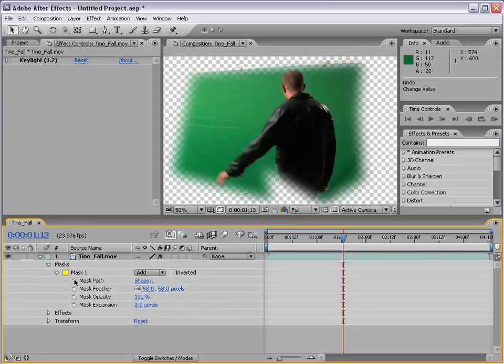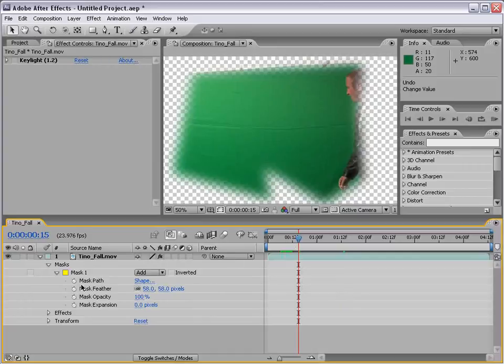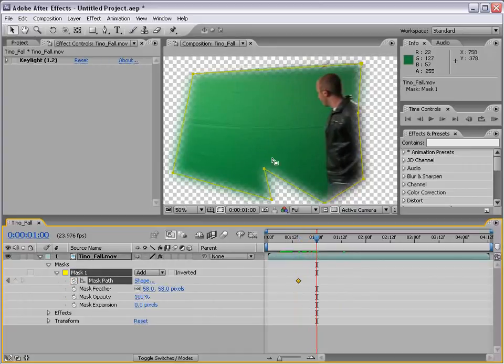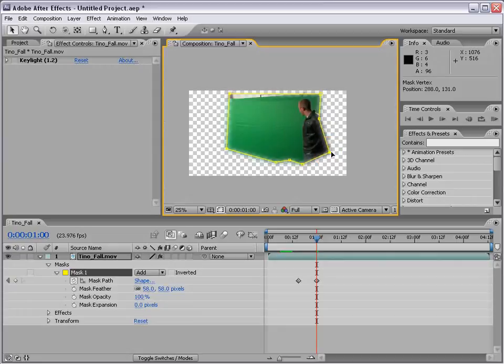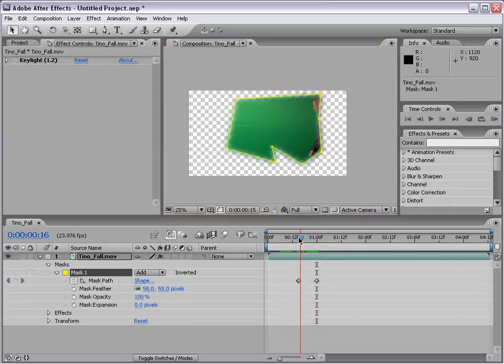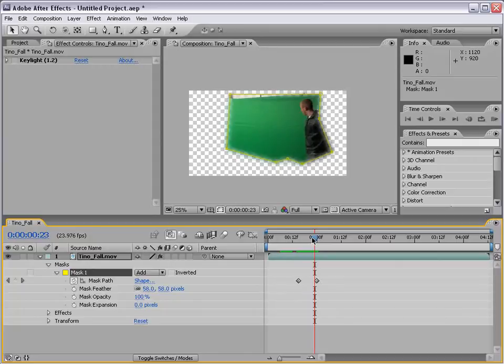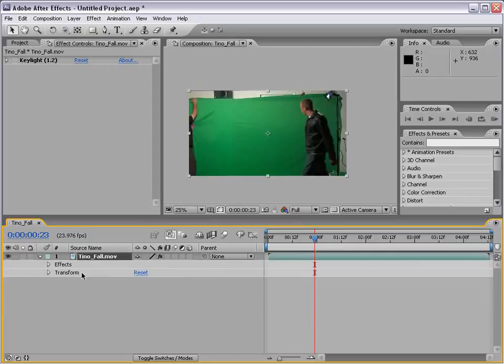Now, these parameters have a stopwatch, which means they are keyframeable. So I could set the keyframe for the mask path, move forward a bit, and take the selection tool and just adjust these mask points. Then if I play this back, you can see those points adjust. So that's a helpful thing that I'm sure you will use in the future. But for now, I'm going to select the mask and hit delete.